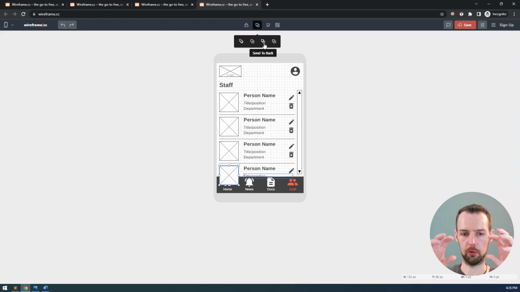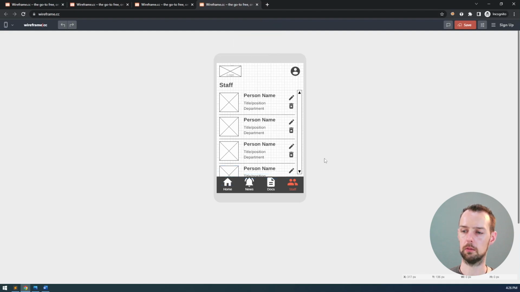So these items which are currently on the top layer, we're just going to tell them go right to the very back or the very bottom of our layers. And so now you can see that those two troublemaking elements have been sent right to the very back. And so the bottom tab sits over the top now.